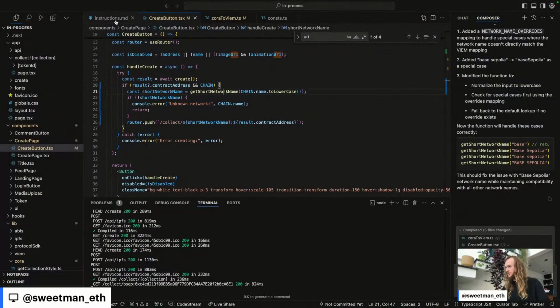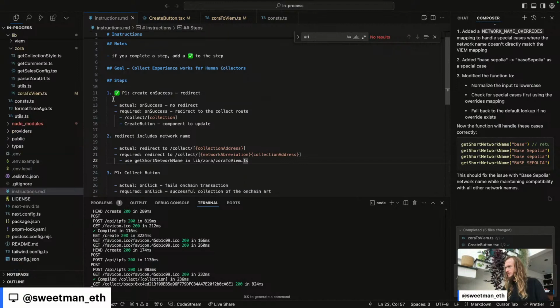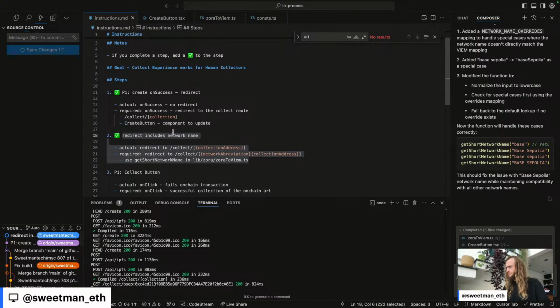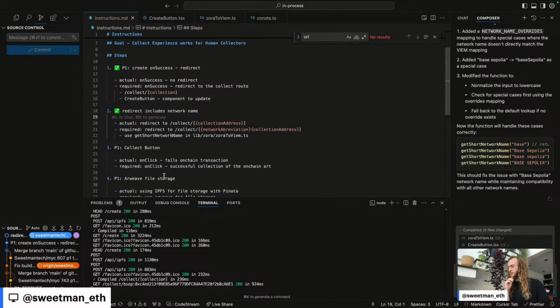Let's go ahead and commit these changes and keep moving with our steps. We will add the green check mark. Redirect now does include our network name. So we'll copy the exact step, go to our Git side, click the plus button, paste our message, commit and push. Were there any other changes I wanted to include right now before we open up a pull request, ship this, and then move on to the collect button? I think for now, this is good.